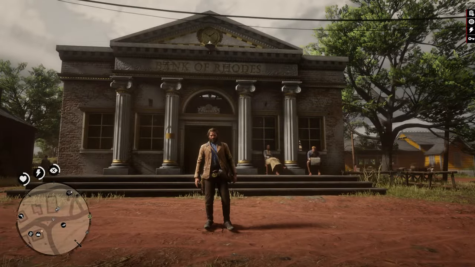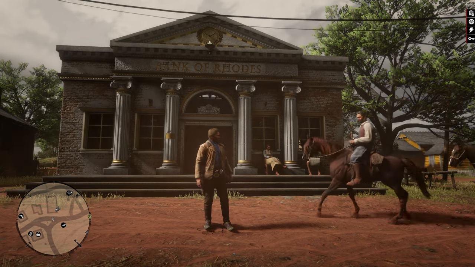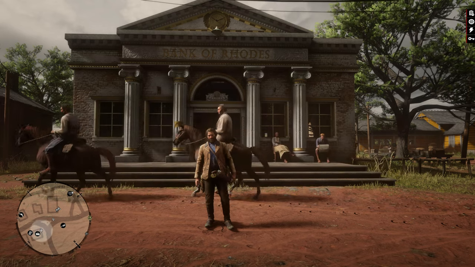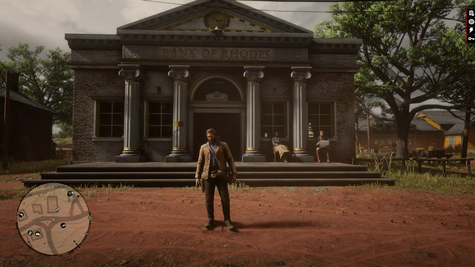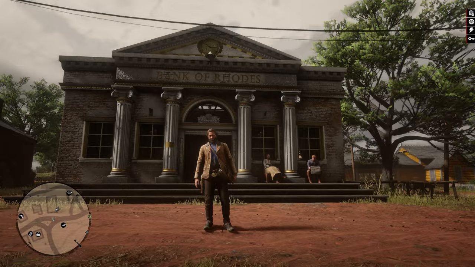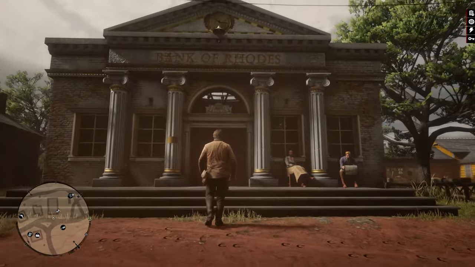All right. Once you spawn into the game, if you had read the description, it lets you know that you can only rob the banks that are supported by the script, which is Valentine Bank, Rhodes Bank, and St. Denis Bank. All right, we are in Rhodes. We are in Rhodes right now, so we're at Bank of Rhodes. This is the bank in Rhodes.